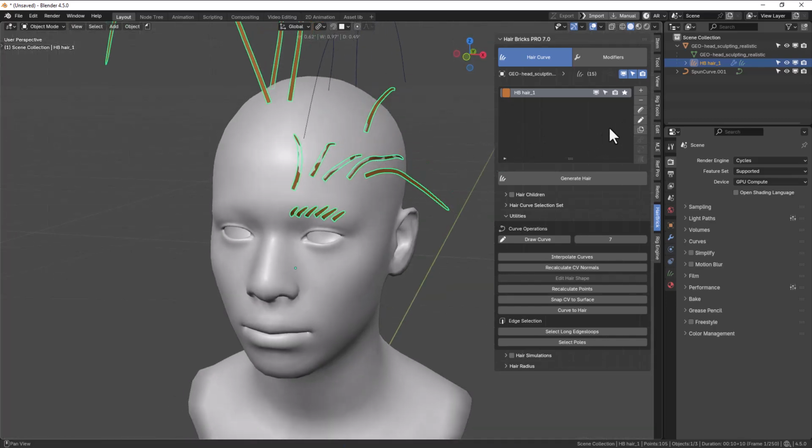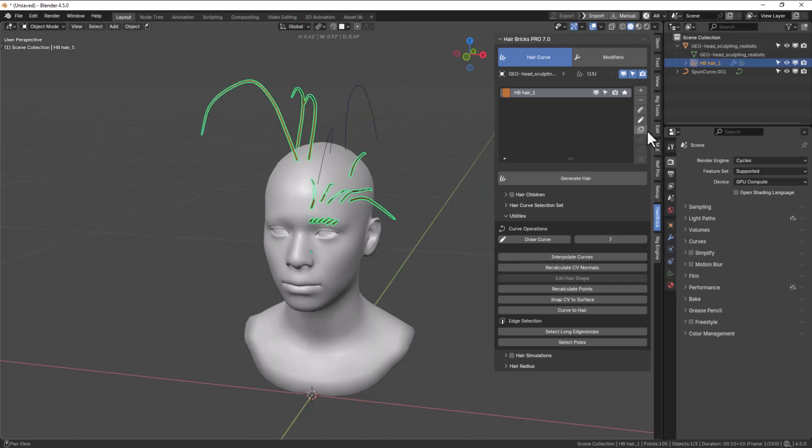So other tools remain the same. You have the duplicate. You can duplicate hair curves.